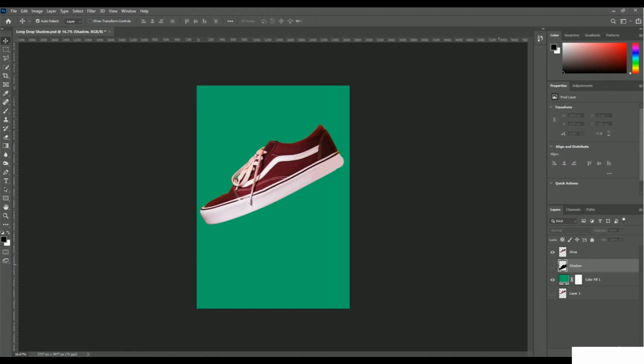So let me show you the output. Okay, you can take a look. We have a long drop shadow for this shoe image, and we are going to learn this entire process right now. So let's take a look how you will add a long drop shadow in an image in Adobe Photoshop.